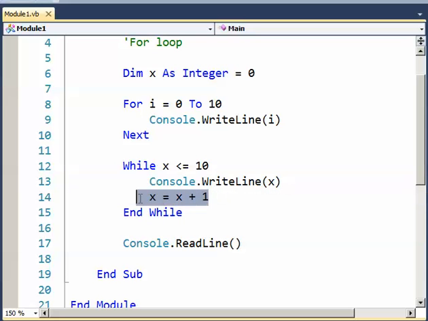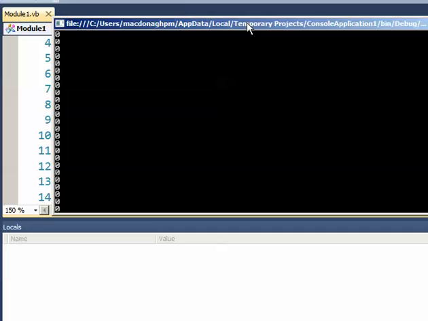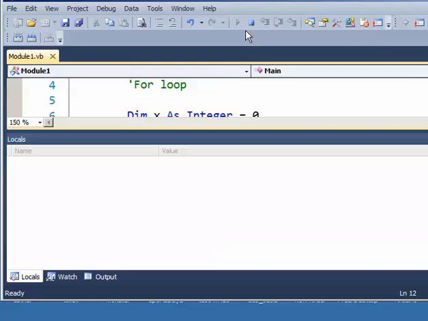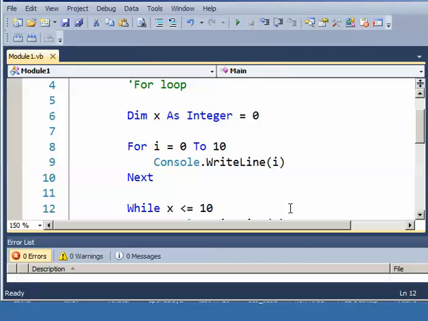If I don't change the value of x each time and run this, I will have an infinite loop. I will have no way of coming out of this loop because it will keep repeating, but the value of x won't change, so it will never be greater than 10. And here we go, it's running and running and running, and I'm going to stop the program now by pressing the stop button. Okay, thank you.